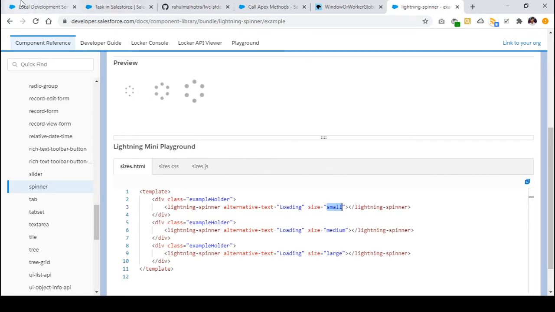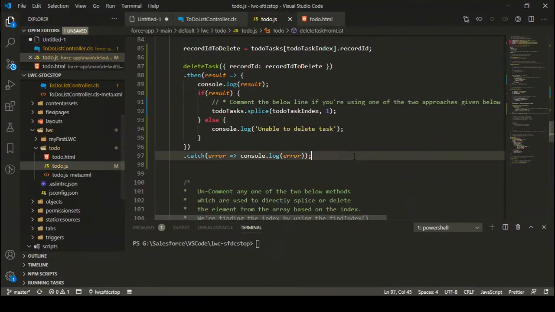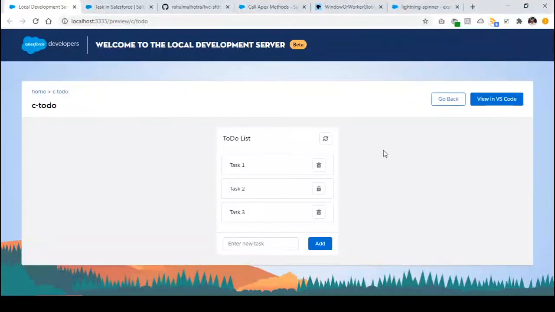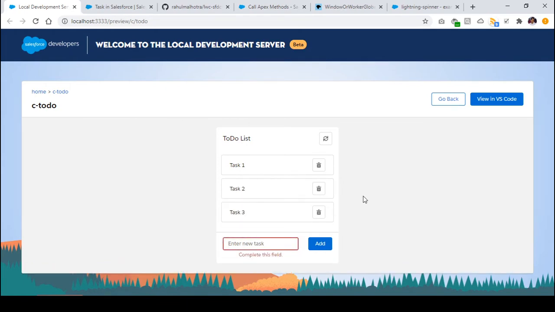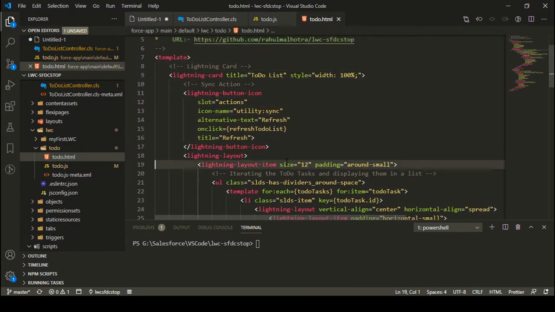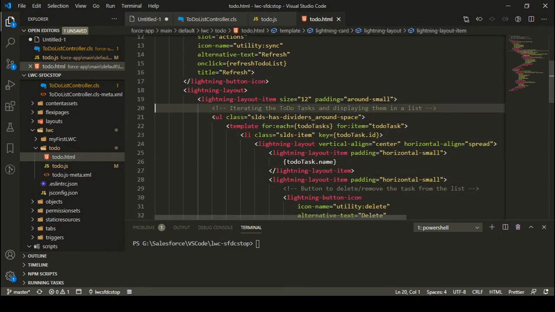Okay, so let's do the same thing for our component. I'm going to specify a spinner in my HTML file, and I want to show the spinner in this particular part. I mean, in this whole part, it should cover everything from this add button to this field as well as this particular list, right? So it should cover everything. Okay, so for that, I can add my spinner inside my layout item, which is at the top, or I can say the topmost layout item. So I can add my spinner here below the refresh button, right?